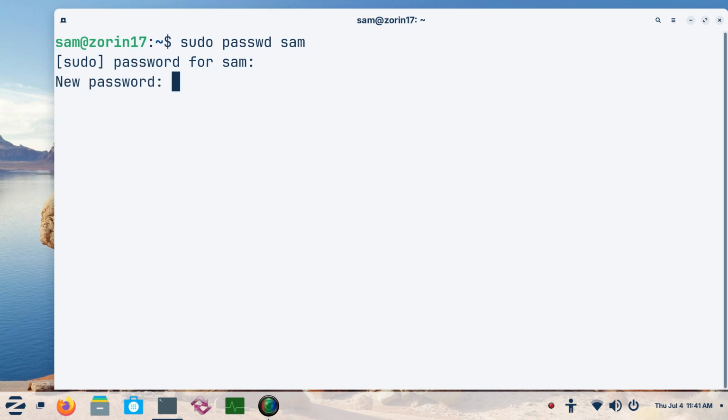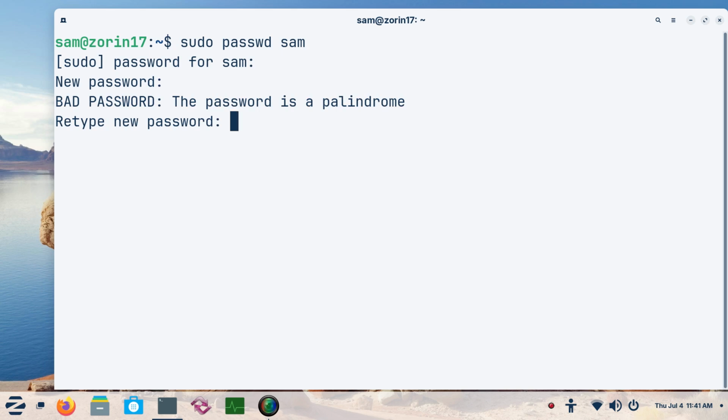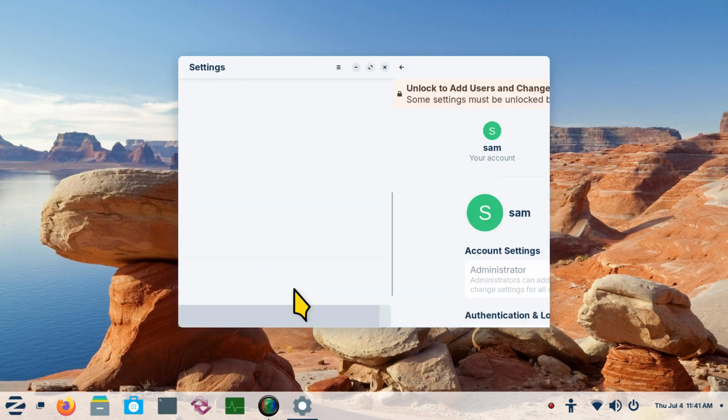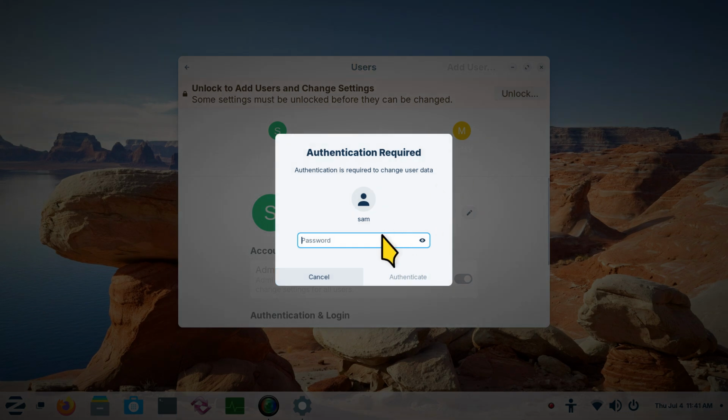I'm using a single one now. I'm using the letter A. It'll say bad password. Password is palindrome. I will give you the definition of that word in a second if you don't know what that is. I'm still going to use the letter A. Password has updated successfully. I'm going to type in exit and verify that with you by opening up users and unlocking that with a single password, A, because I can.